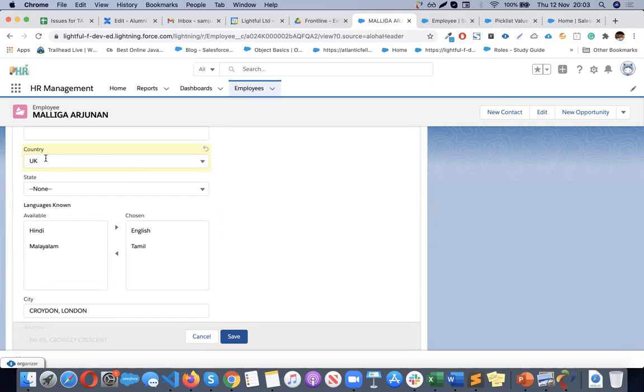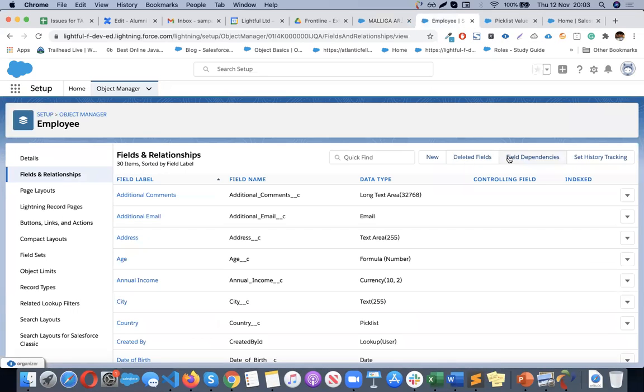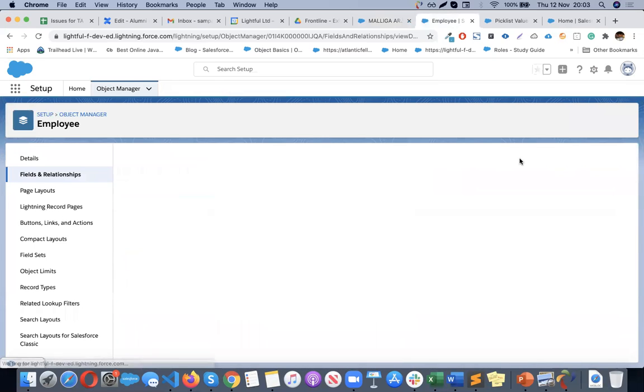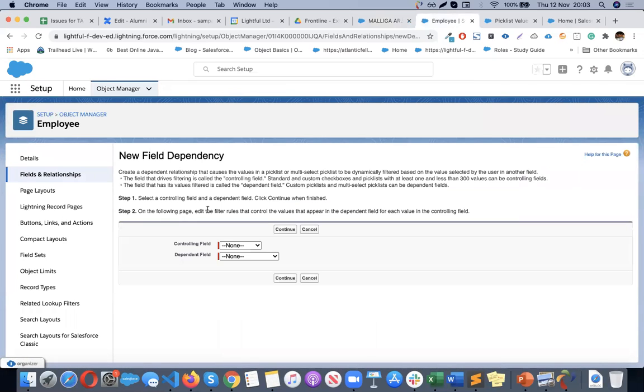The same way, if you select UK or India, you may want to put a specific language. I don't want to display all the languages. If you want to display the language specific to the country, that can be controlled using the dependent field itself. If I go to field dependency, I'm going to say the controlling field is country, and the dependent field is language. Is that clear?